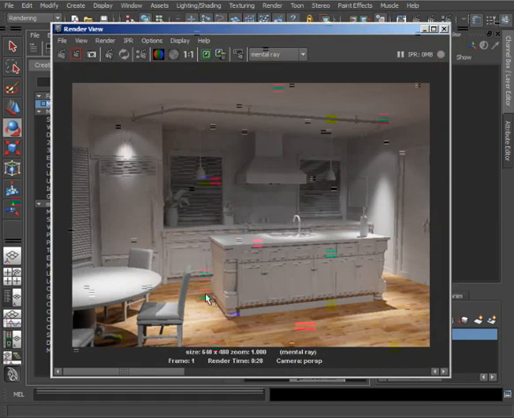So continuing along with this process of applying some texture and some other colors to various parts of this kitchen, we'll continue this process in our next lesson.